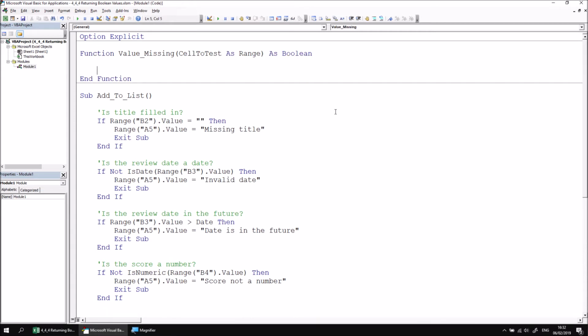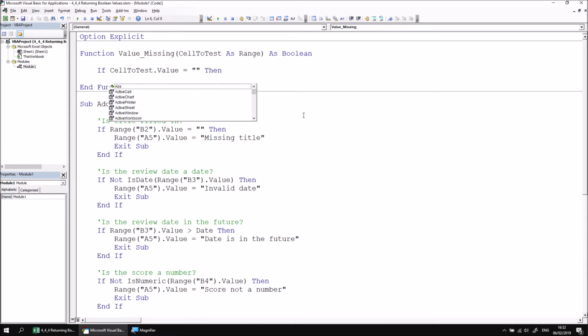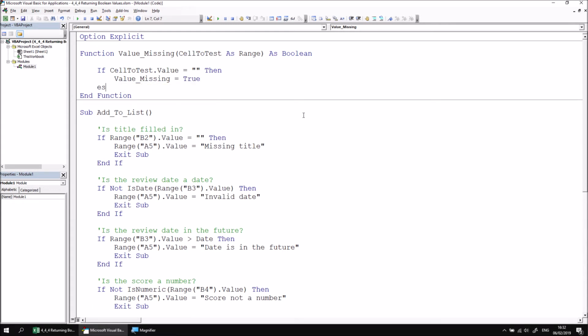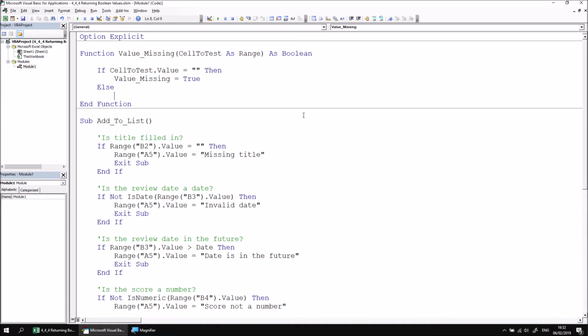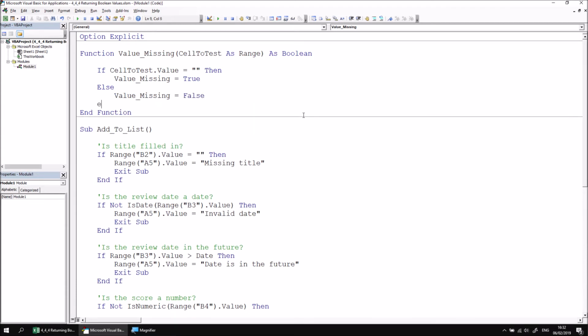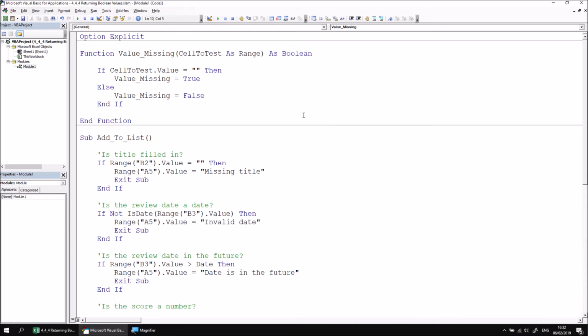I'd like the function to return true if the value of cellToTest is empty and false under any other circumstances. So we can check that quite simply by writing a simple if statement. If cellToTest.Value equals an empty string, then I would like my ValueMissing function to return the value true. Otherwise, I'd simply like the ValueMissing function to return false. ValueMissing equals False. Finish this off with an End If, and that's the basic definition of that function.